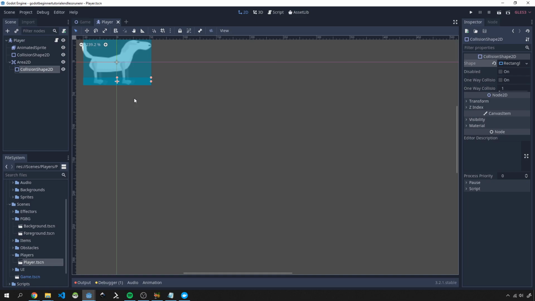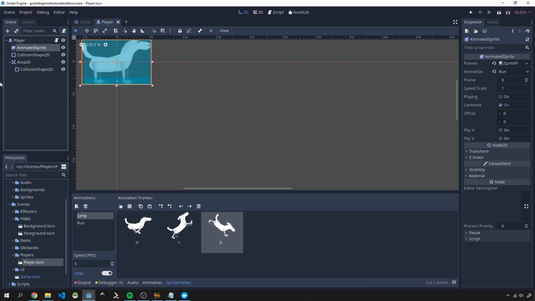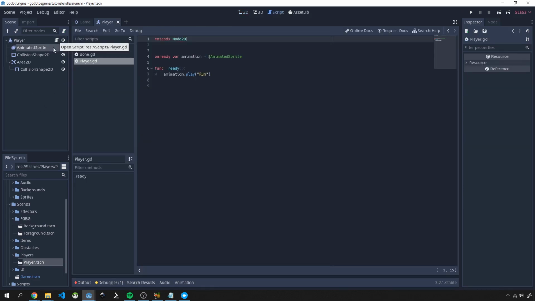Something else I want to modify before we go ahead is that our animated sprite only has 3 frames at the moment and is running at about 5 frames per second. So I want to change this to 3 for now, just to get a feel for how it looks in game when we play. Then let's start off with our player script. Just click on this little script icon here.